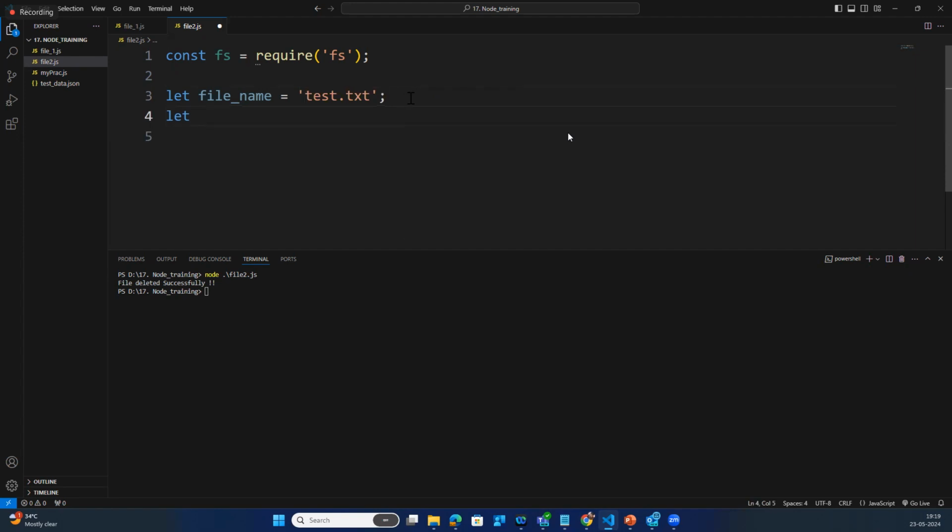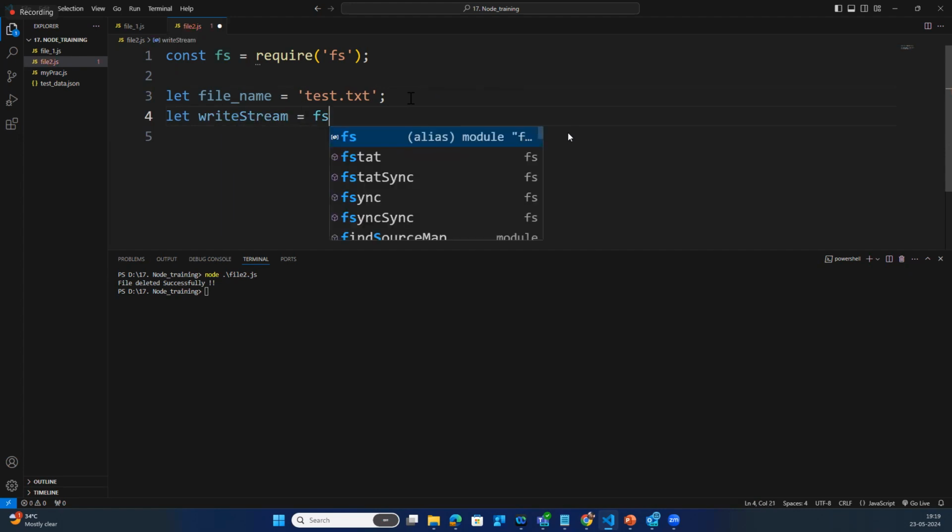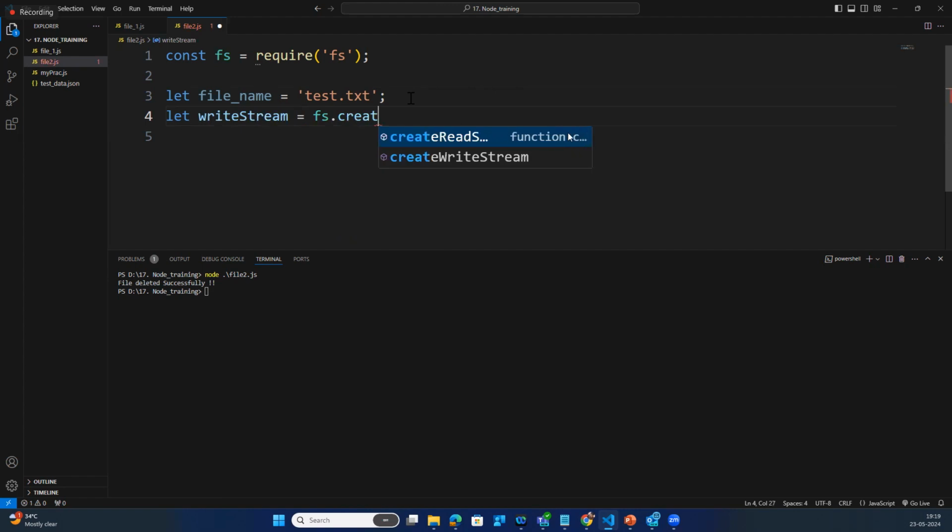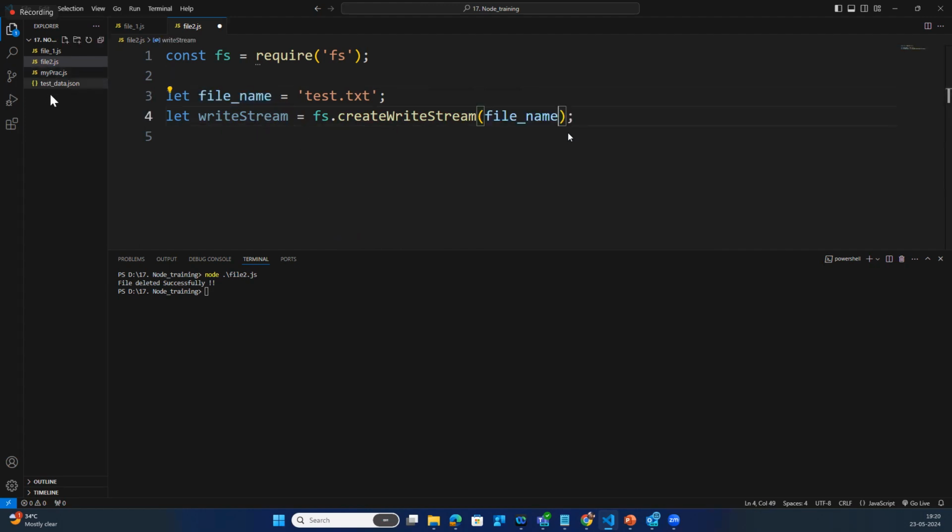Let's take one variable, something like writeStream. writeStream is my variable name, a user defined variable name. Now I need to call fs.createWriteStream. This is my function, and inside the function you need to pass the file name, whatever file name you want to create. If you observe here, there is no test.txt file in the current path. If you want to give a full path, you need to mention it like C colon slash double slash, then the drive or folder name and so on.